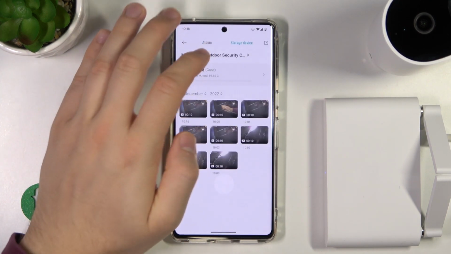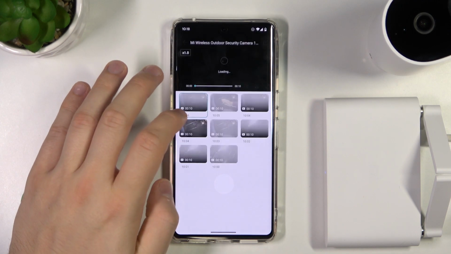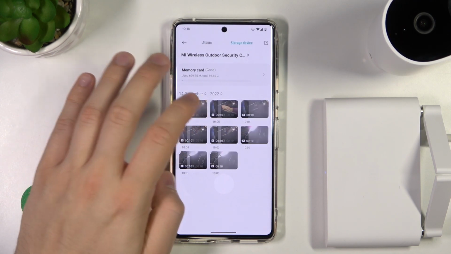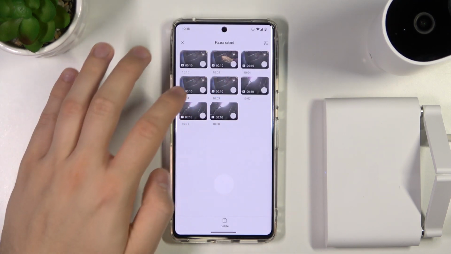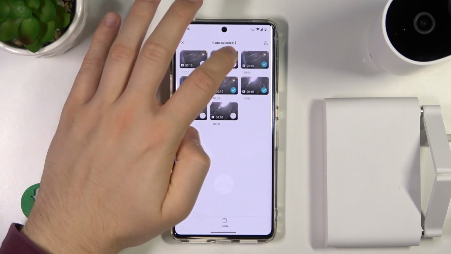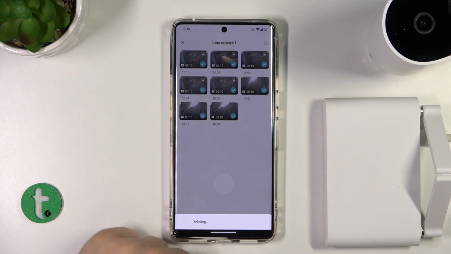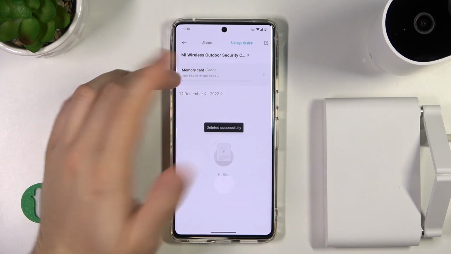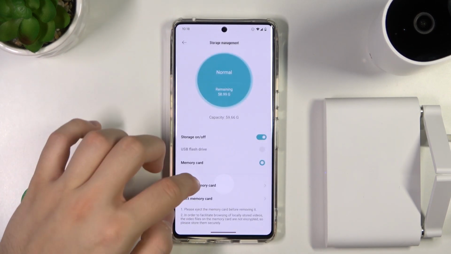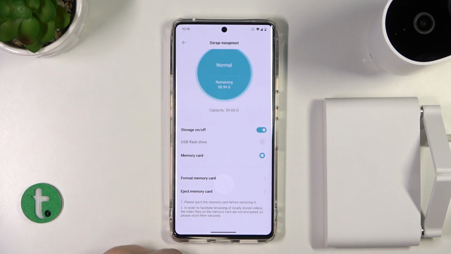The same when you try to make on your memory card. You can just click right here, select all of them, and then remove. If you want to change any memory card settings, you can just open it right here, and in this place you can simply adjust.